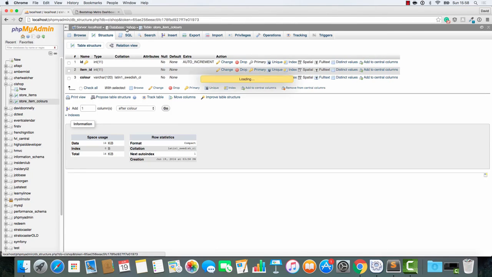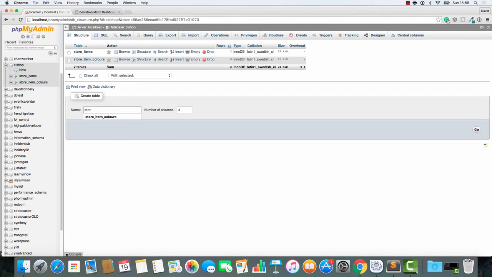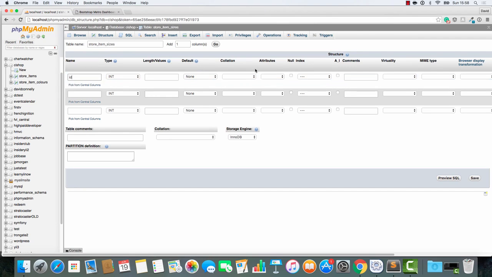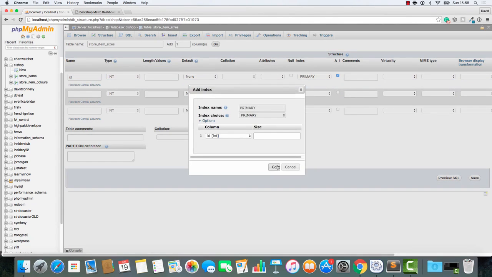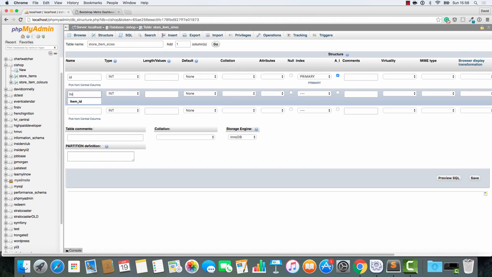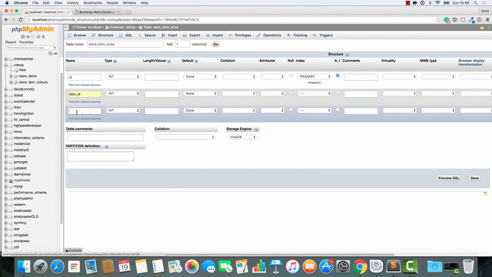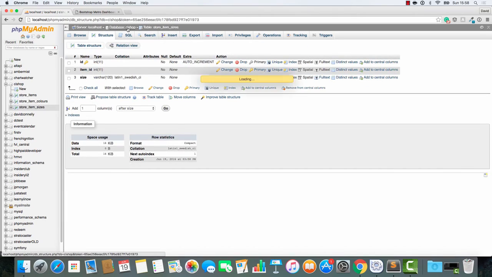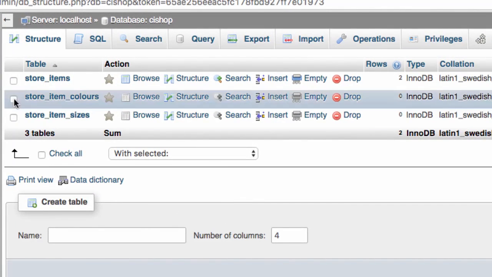Next, I'm going to make another table, and I'm going to call it store item sizes, okay? That's going to have 3 columns, just like the last one. It's also going to have an ID, that's an auto increment primary key. We're going to have an item ID, and then we're going to have size. Again, size will be variable character 120, okay? So there you have it. We now have 3 tables on the database.